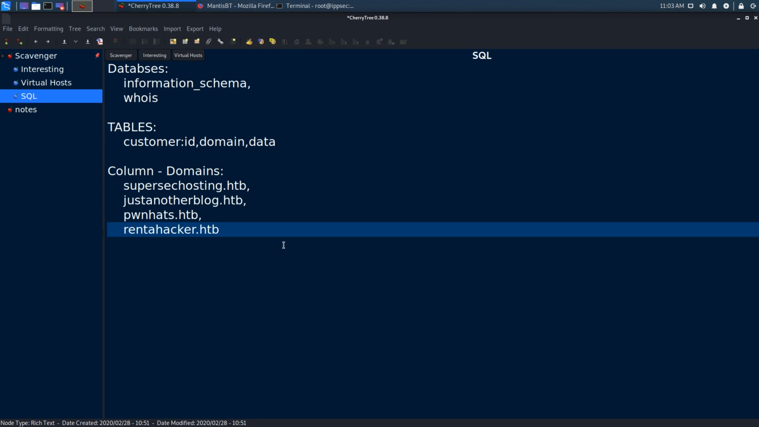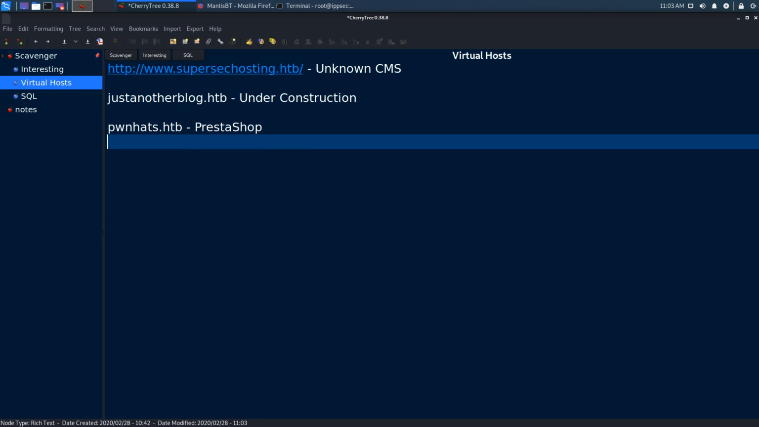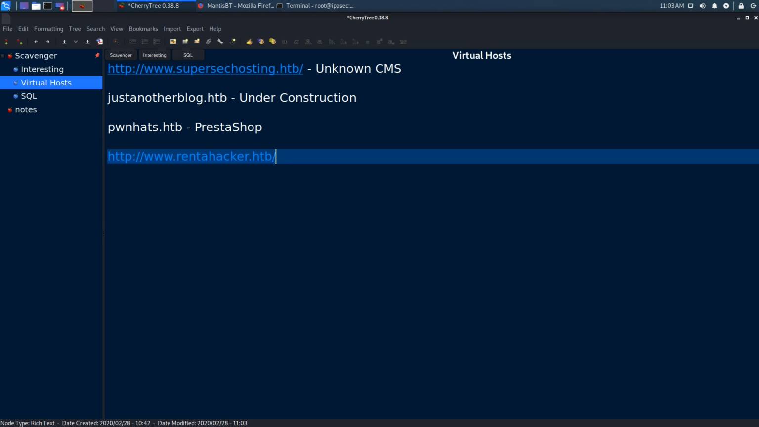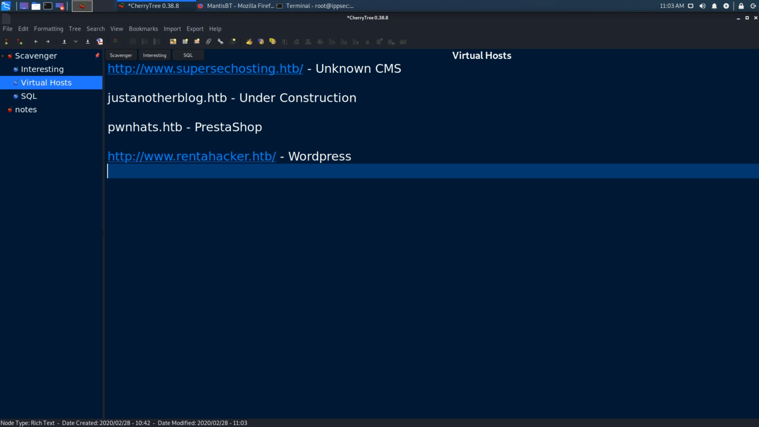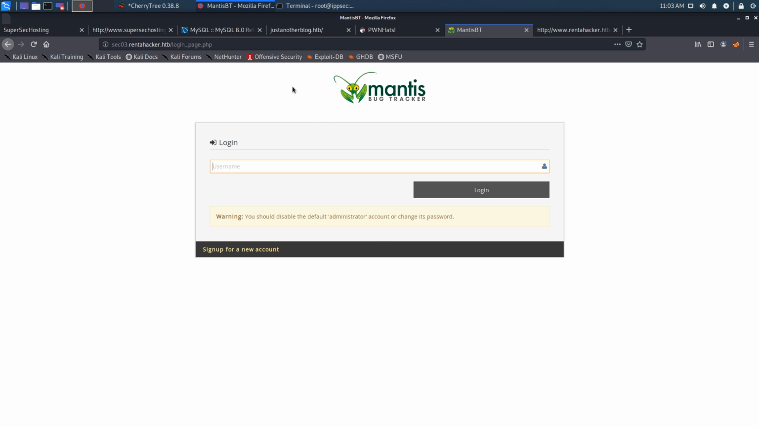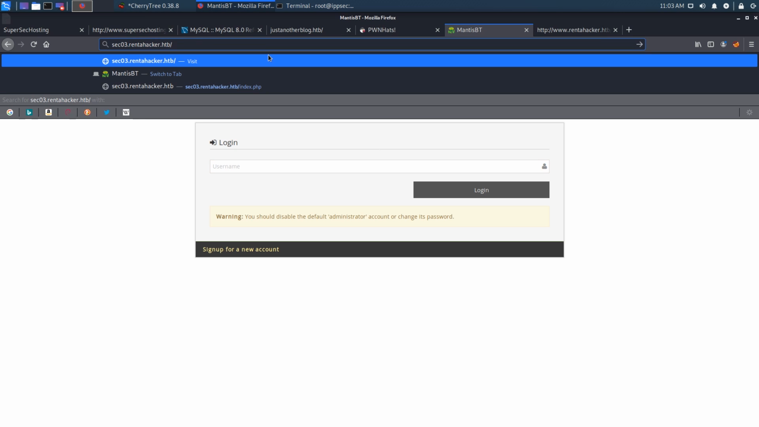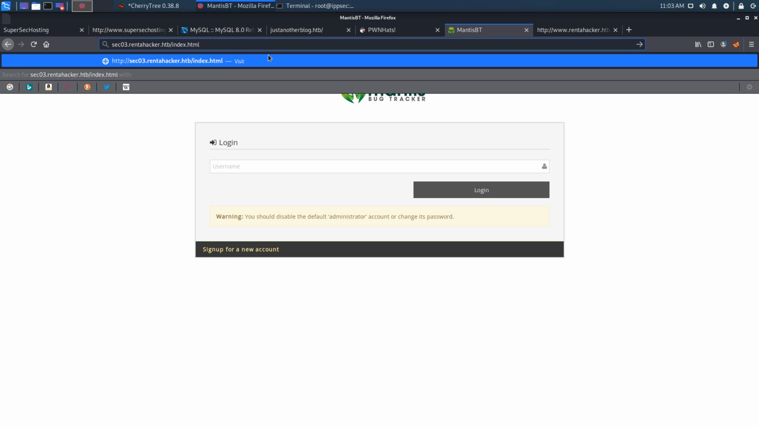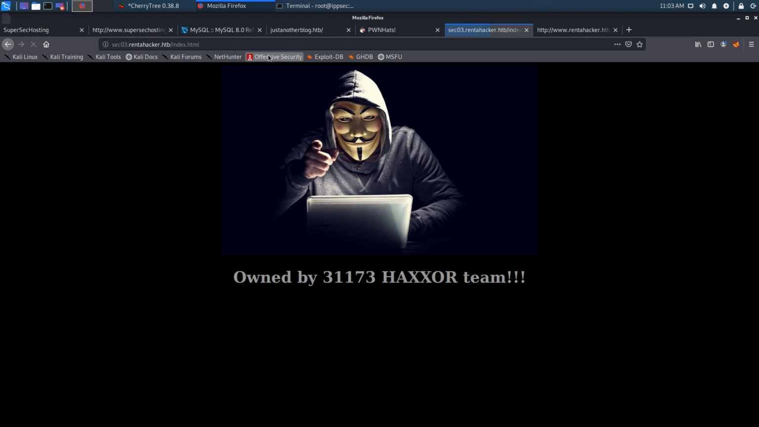So if we do virtual host, rentahacker is WordPress, and sec03.rentahacker is Mantis, was pwned. So this is running that, and why the other page showed is probably because HTML is preferred over PHP. So if there's an index.html, that page gets displayed.